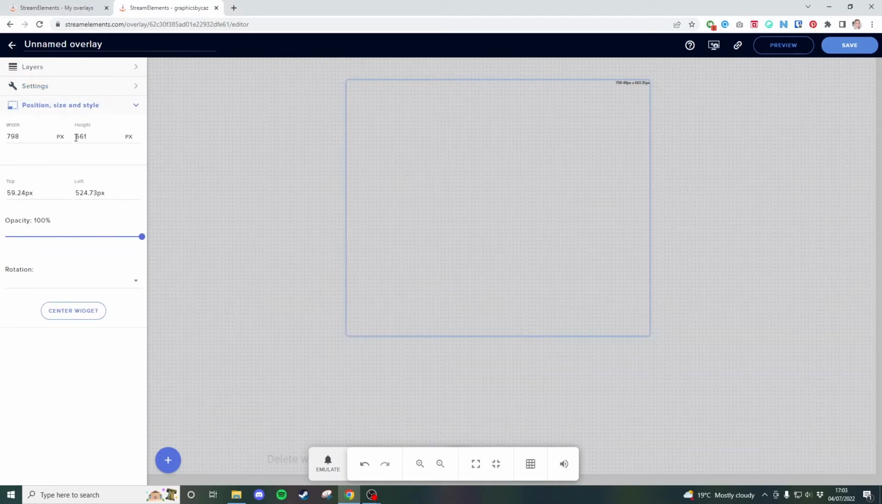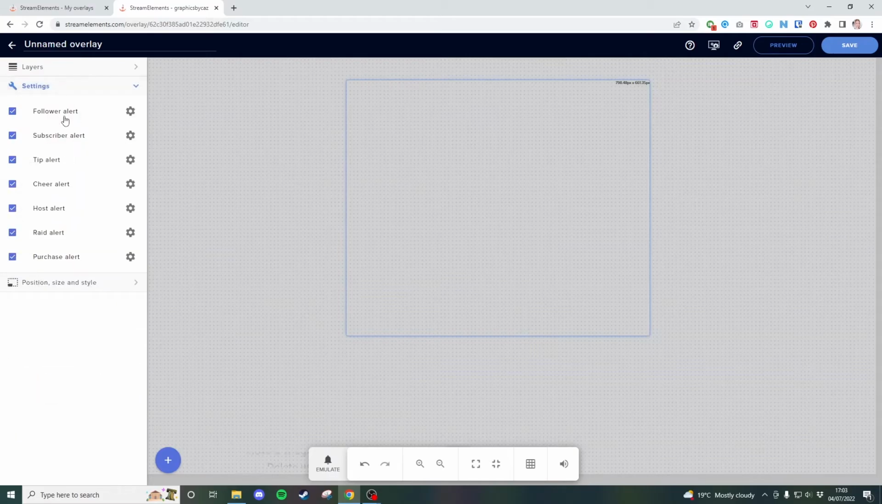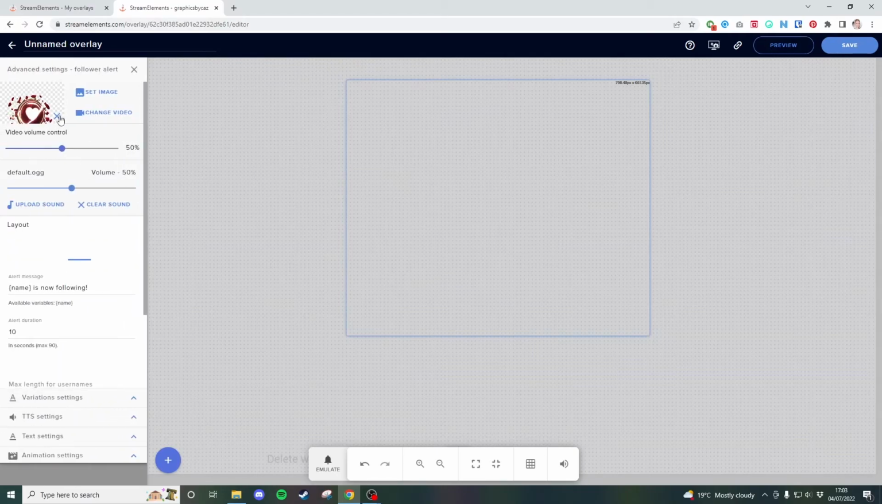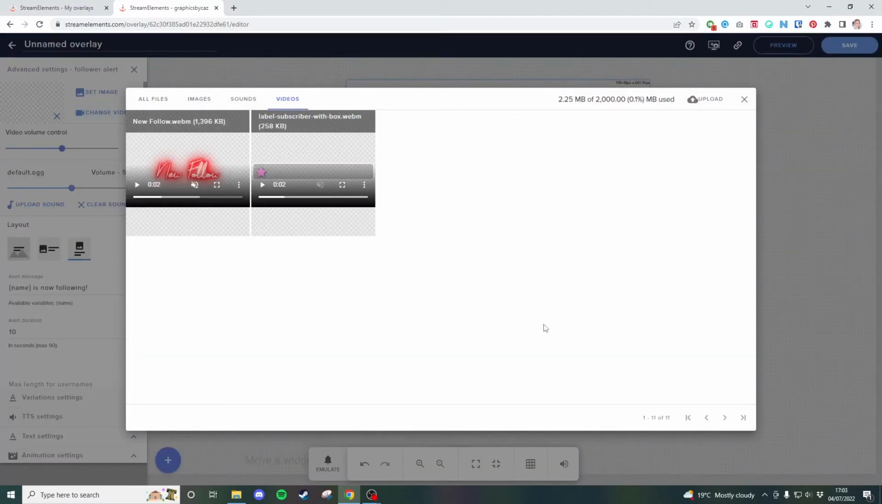You've got your box here to change the positioning of the styling, but we're going to be looking at the settings here. So we're going to go into our follow alerts, so make sure you click on this little cog here, and then it will take you into the properties of that particular alert. So we've got this little heart thing going on right now. Click on clear video and then click on change video. You'll be taken to an upload screen.